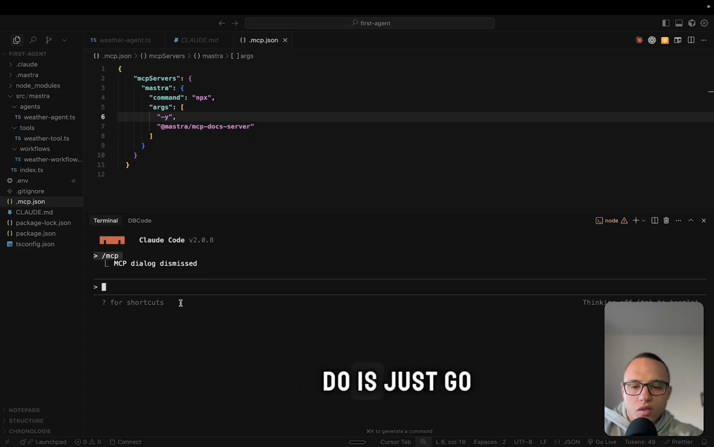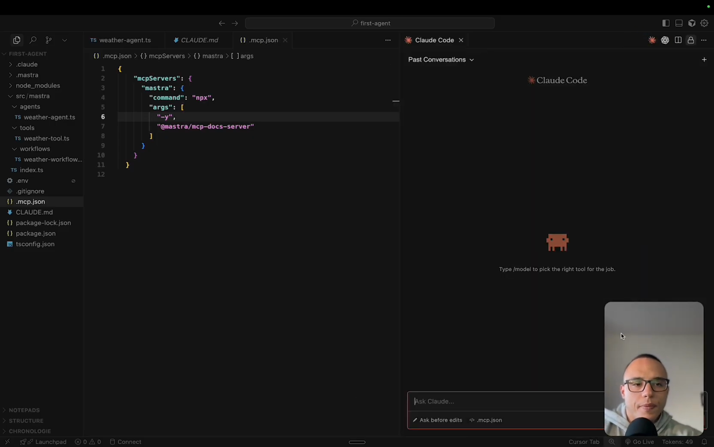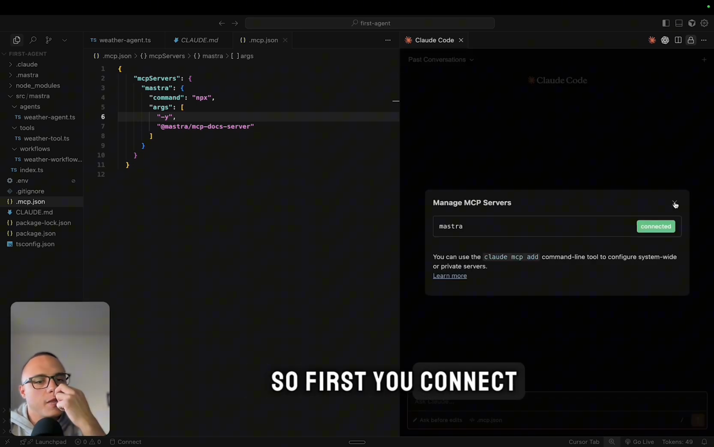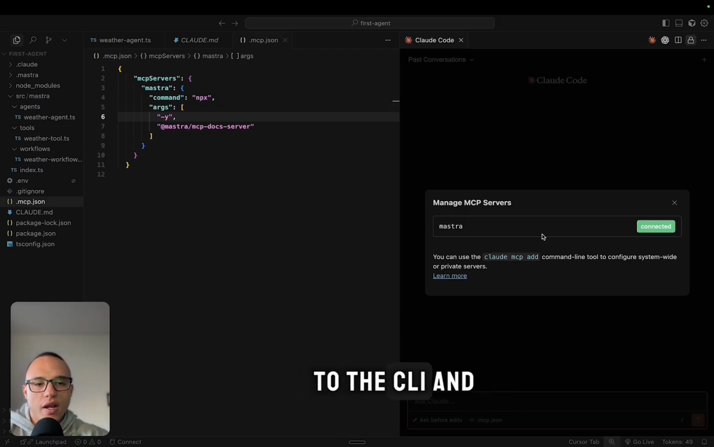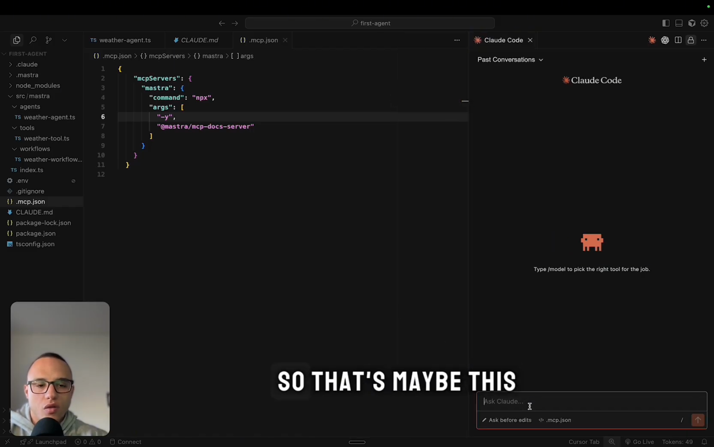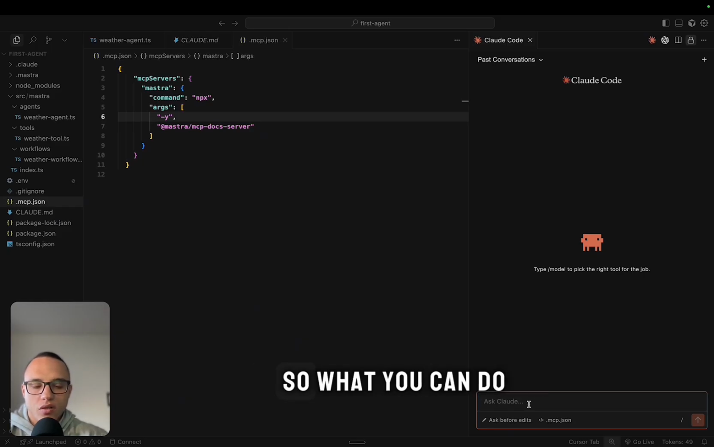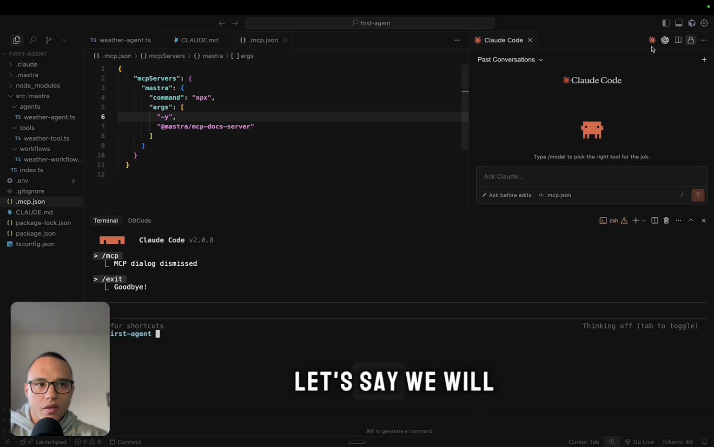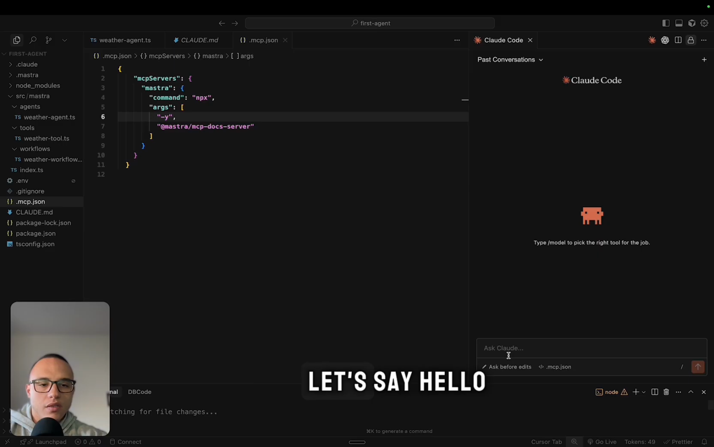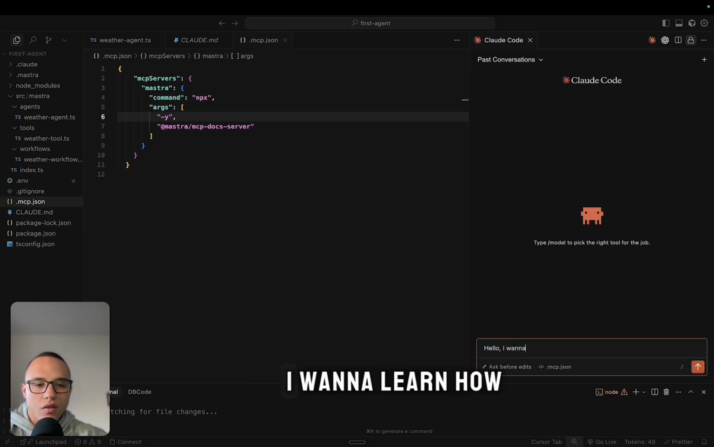So what we can do is go back to the extension, and we should have everything connected. First you connect the MCP server to the CLI, and then you go to the chat interface. Maybe this is why it was not working directly. Let's run it again, npm run dev. If everything is good, let's say, hello, I want to learn how to use Mastra, and we follow the course.